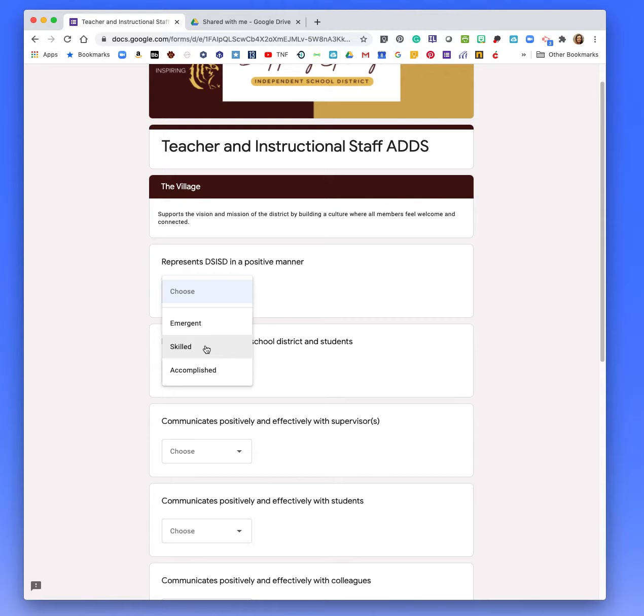But if you would like to also do this in the Google Sheet, what I'd recommend is to pick one of each. So I'm going to pick emergent, skilled, and accomplished. This is meant to be done as your gut thought. It might be helpful to just do this part, click submit, and save the goal setting for later. But you can do it either way. It should just be a gut feeling of where you see yourself with that statement.